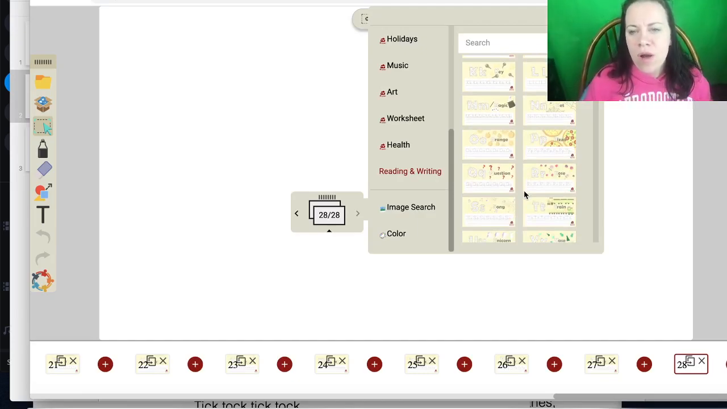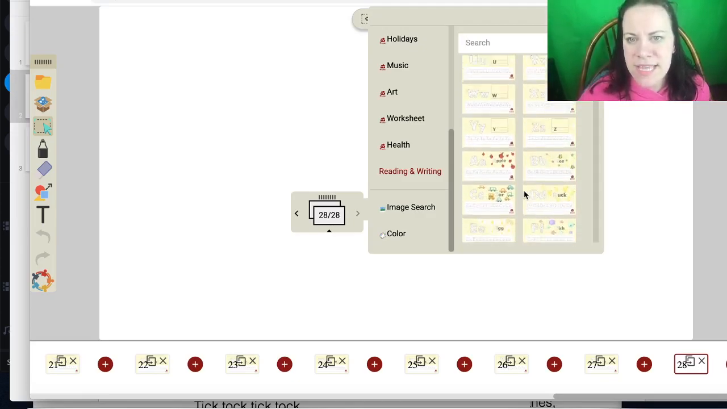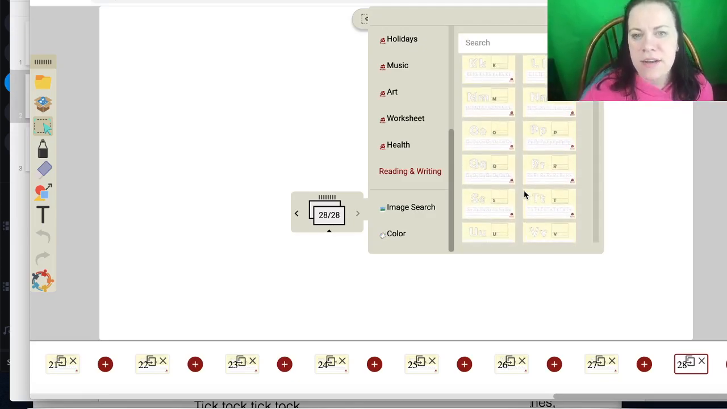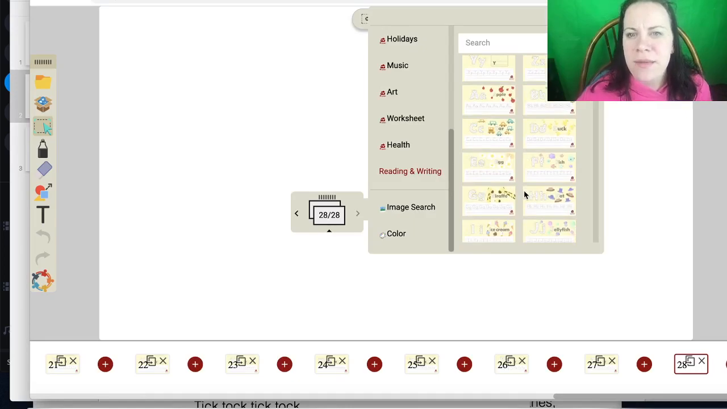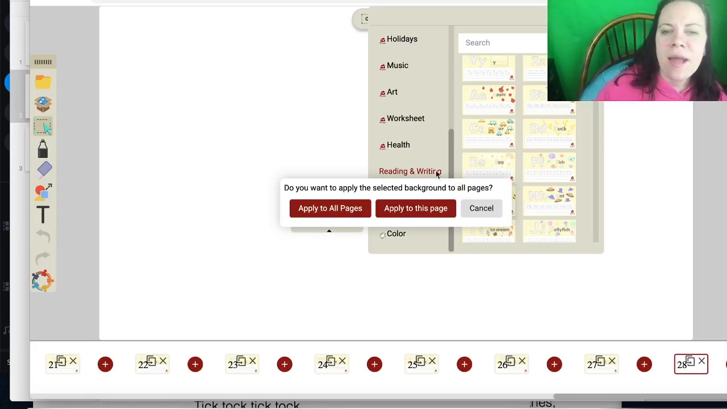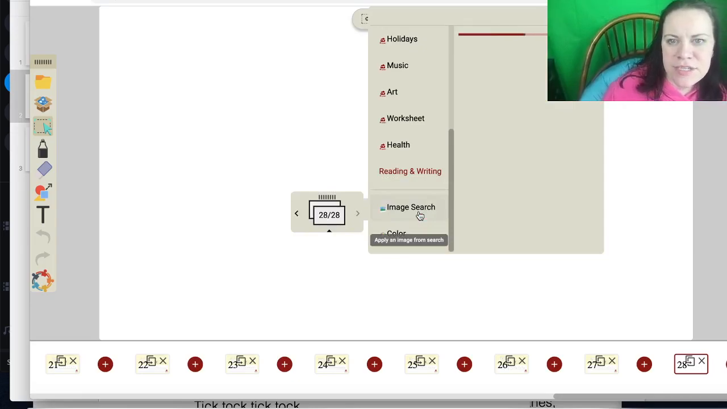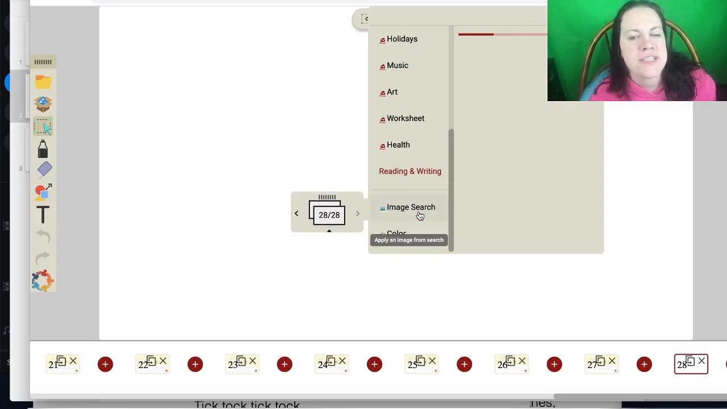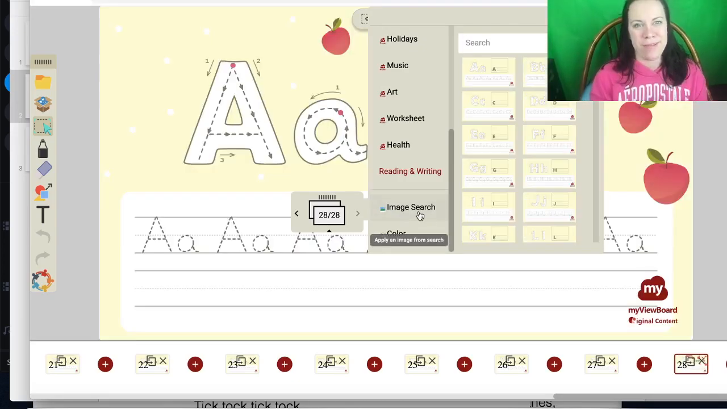Okay, so I already have all of the basic ones added up there. So I have all of these letters up there. Now say I wanted them to see that apple started with A and to actually have it as a picture here. I'm going to apply it to this page, unless I wanted to apply it to all pages, which I don't. And it's actually going to add it as a background. Boom, it's added as a background.